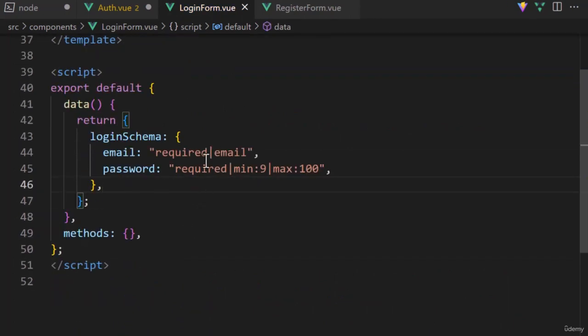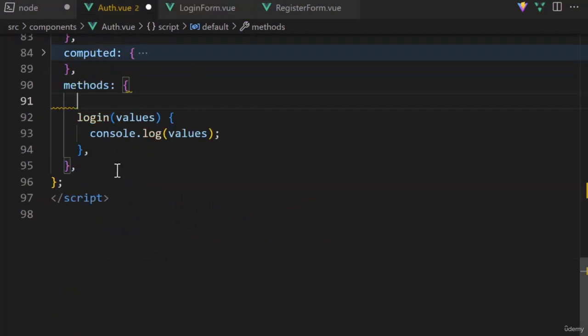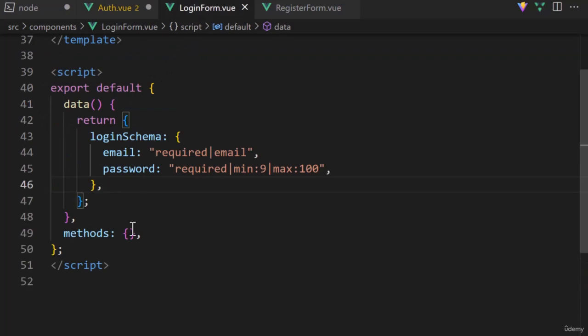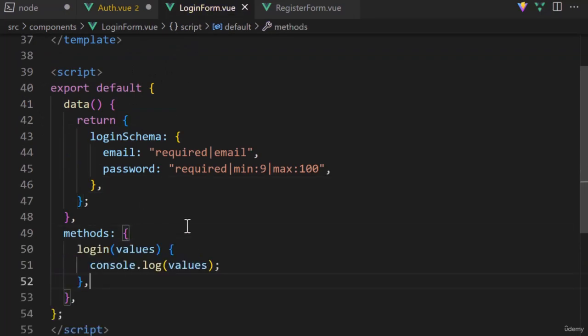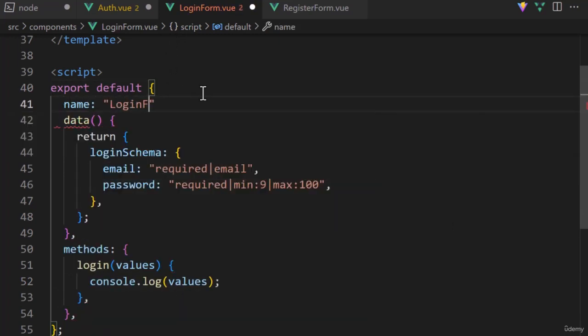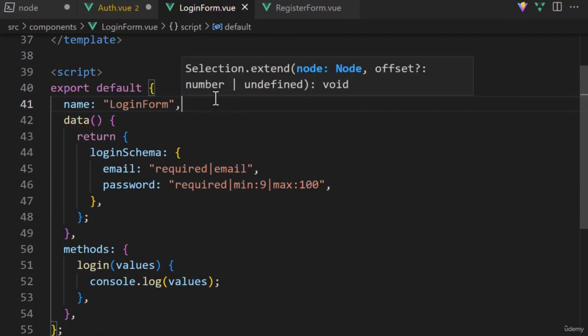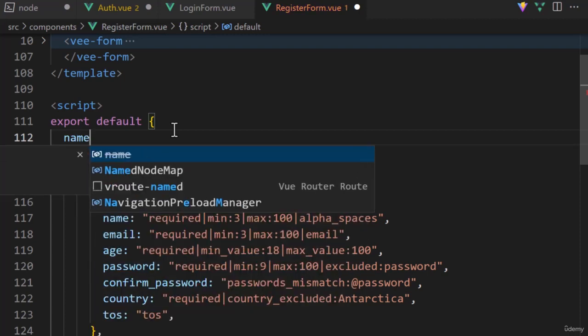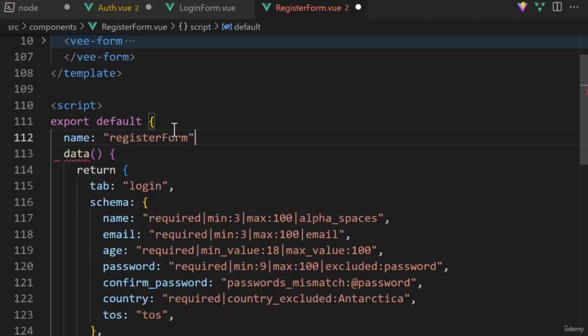In the authentication component file, cut the login function. Paste it into the methods object of the login component. One last thing before we use the components. We should assign them names to make it easier to debug the application. In the login component, set the name property to LoginForm. For the register component, set the name property to RegisterForm.